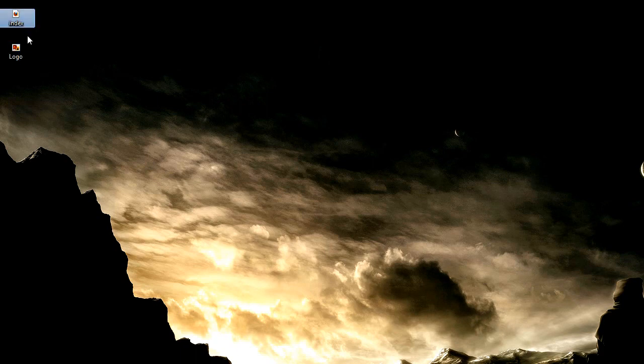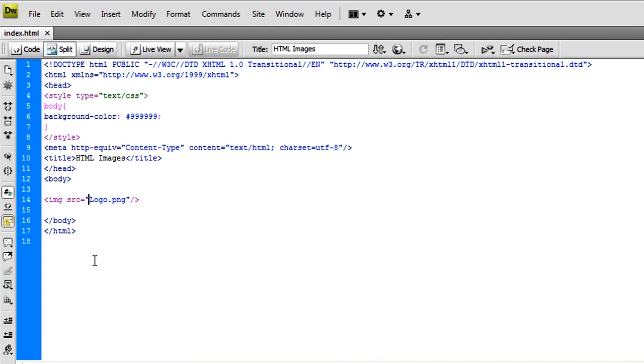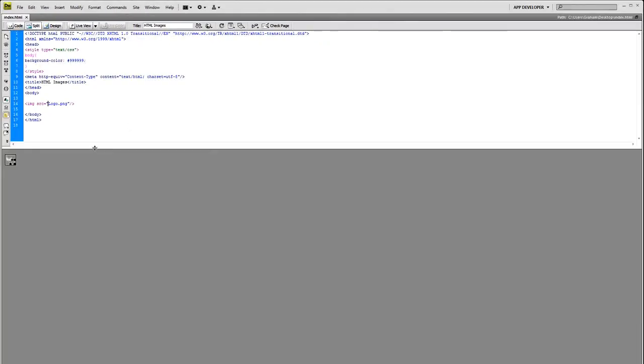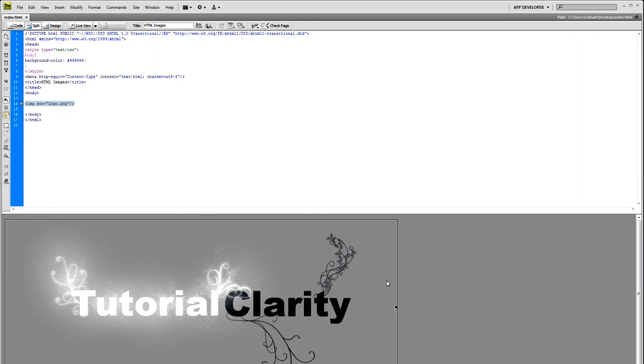You have the index file over here that we've been working in, and our logo.png, and they are in the same location. So when we type our source, SRC, there's no slash directory, slash subdirectory in there. It's just logo.png. By the way, I have it set to split view. In Dreamweaver, you can go between all code, 50% split, and design. You can drag this up and down. And you can see there's our image, and it is in the document.